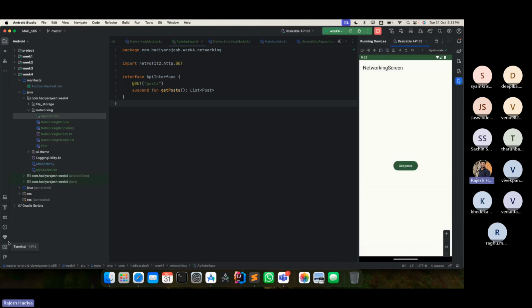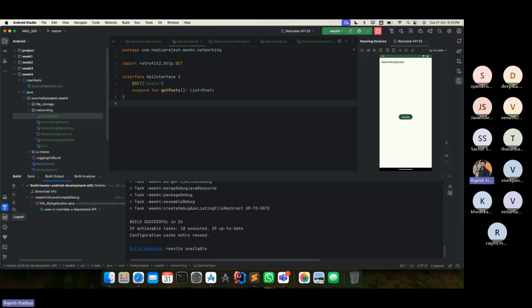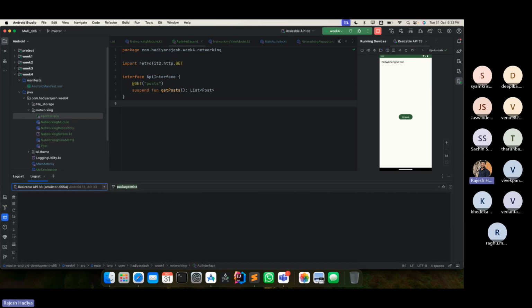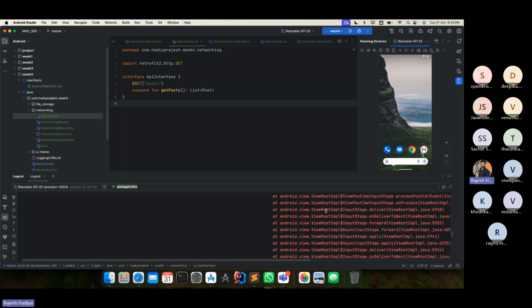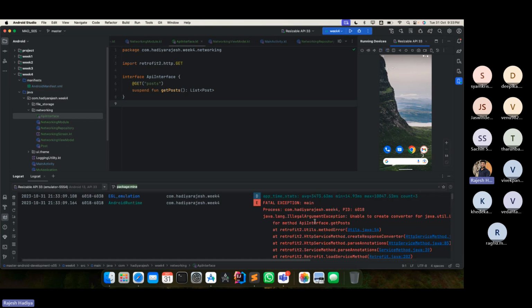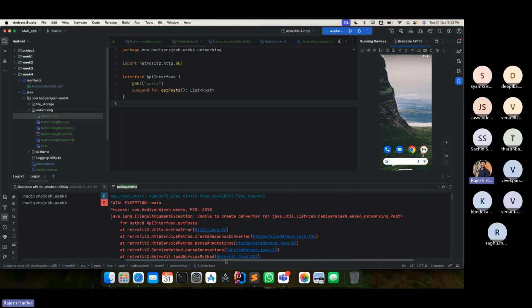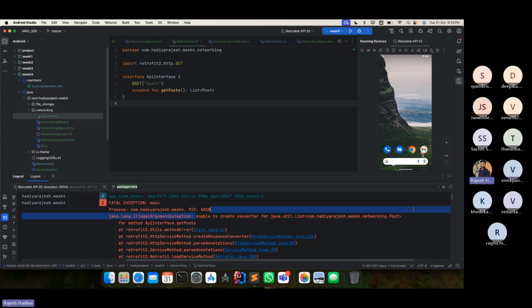We'll see things one by one, so it would be interesting. Cool. Okay, now Retrofit is not complaining. All good. Let me click on these things. Again, a crash. So this is different. It says unable to create a converter for these things.